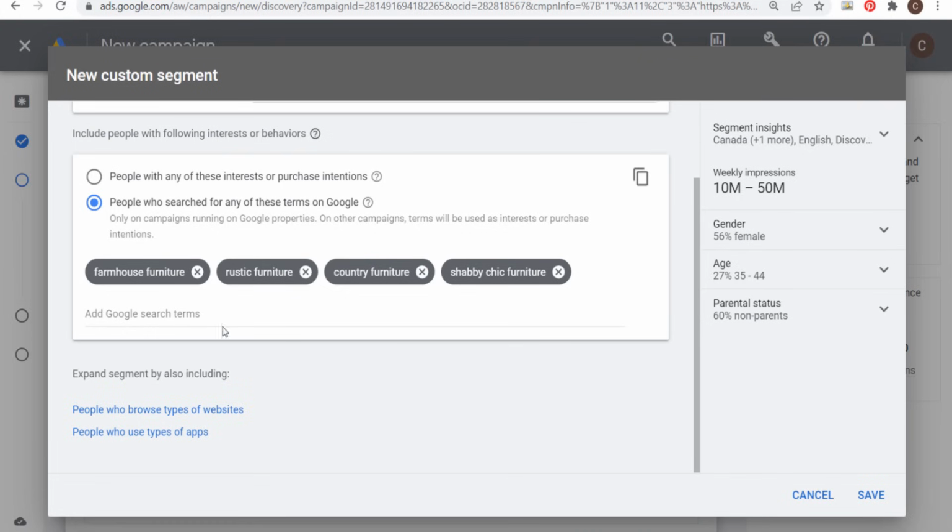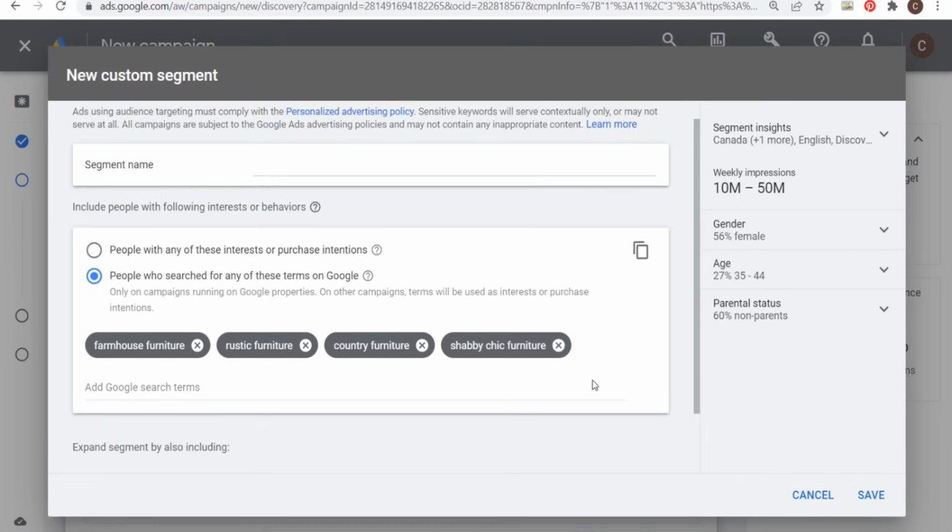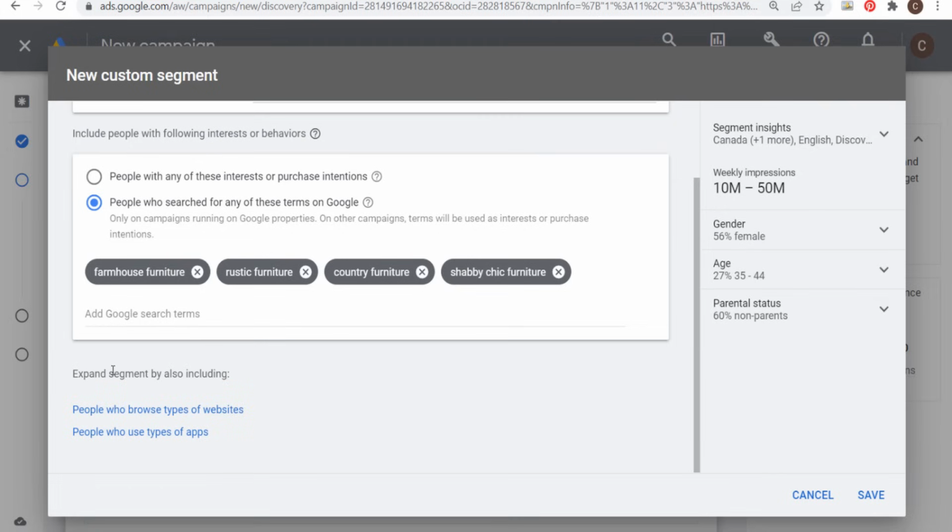So I've already created this audience. All you need to do is enter a bunch of Google search terms here, name your audience, and click on save. You can also expand the segment by including specific websites or apps, but in this case, just enter, I would say, at least 20 search terms. Click on save. You can enter more and more search terms because you're basically trying to target people who have used those search terms on Google.